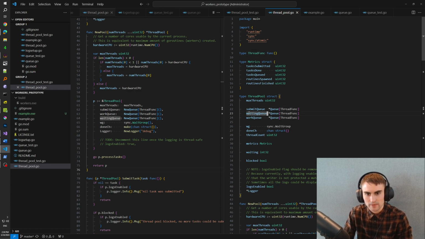And we have a waiting queue here, and what it does is, basically, when we still have some tasks in the submit queue and we cannot spawn additional workers, threads or goroutines, we push all the upcoming tasks into a waiting queue. And then what we do is we pull from the waiting queue first until it's empty, and then we come back, and only then we get to the submission queue.